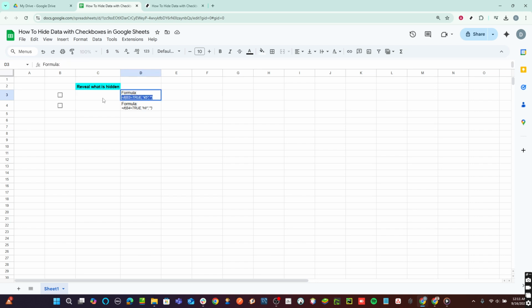In the next step, we need to set up a formula that will help hide or display data based on the checkbox selection. So, navigate over to cell C3, and here's where the magic happens. In this cell, type in the formula =IF(B3, TRUE, 45). What this does is check whether the checkbox in cell B3 is selected. If it is, the number 45 will appear in cell C3. If not, the cell will remain empty. Once you've entered the formula, press the Enter key to apply it.